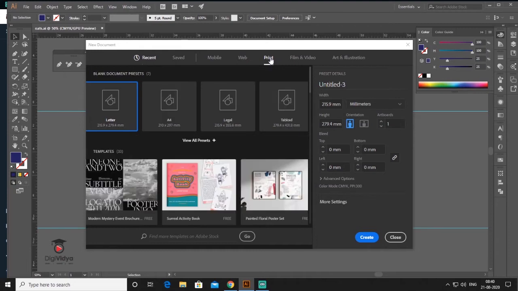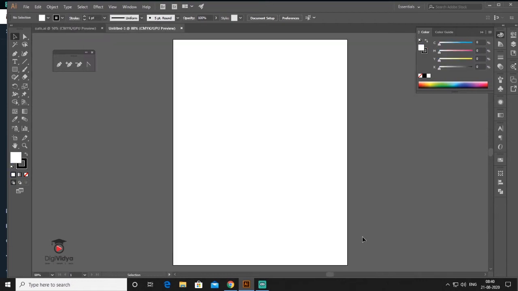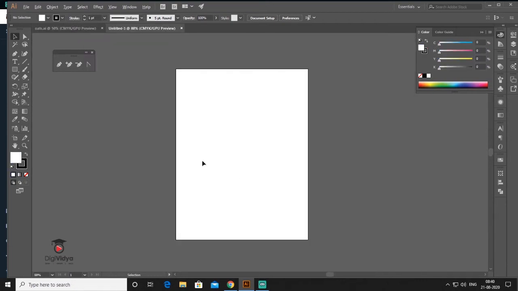Today we are going to learn how to create a packaging design using Adobe Illustrator. So here I want to create a new document first. So I go for print. Here in print option I click on letter and change the unit into inches. So 8.5 into 11 inches my letter size. Right, then I press create button. So here is my letter size artboard.